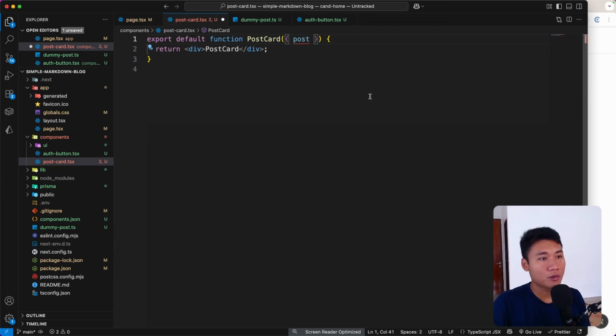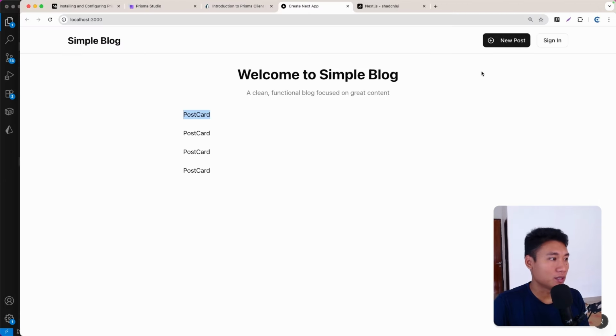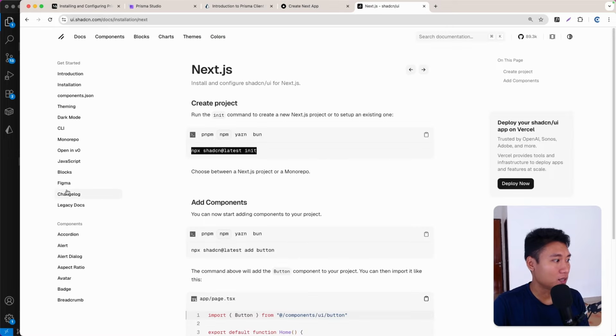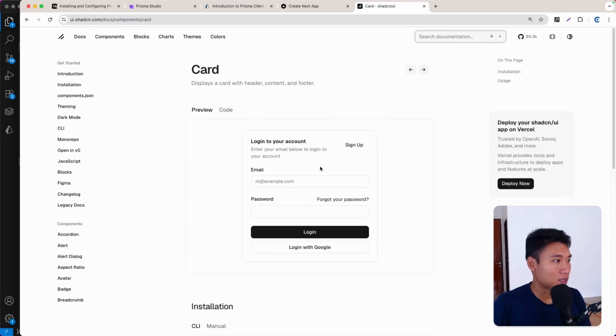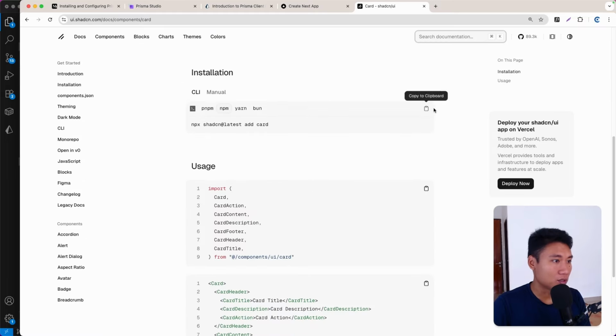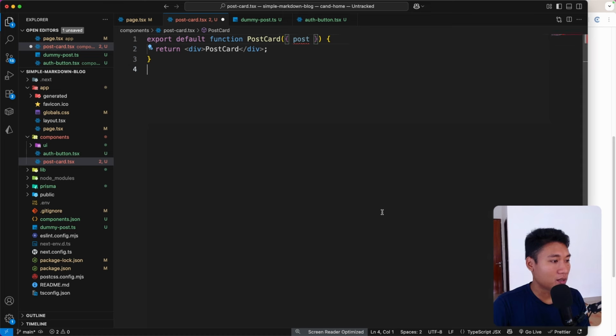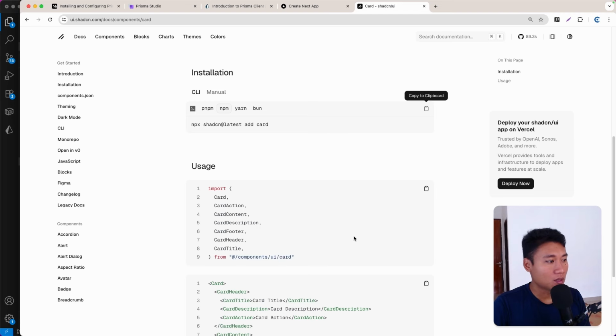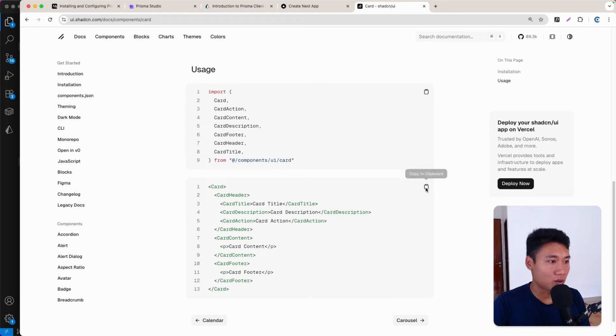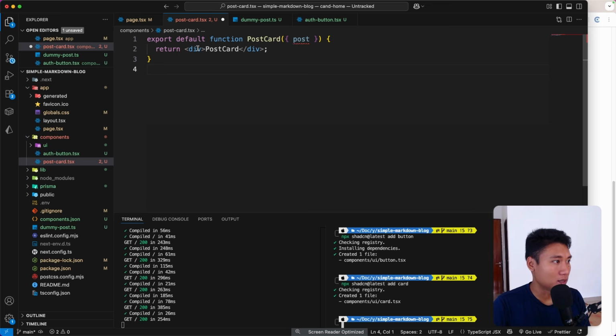And then basically I'm going to use the card component from shadcn UI. So let's go back to shadcn and just find the card. So let's search for the card component. And then basically this is what I'm going to use, right? So let's just copy the component right here. And then let's try to paste just like this. How do we use that? It's pretty simple. I just want to copy all of this and just paste that right here.